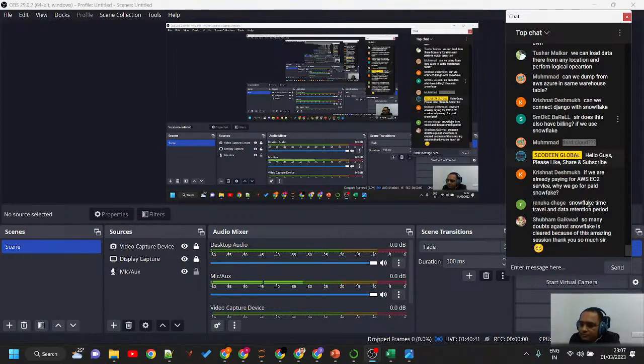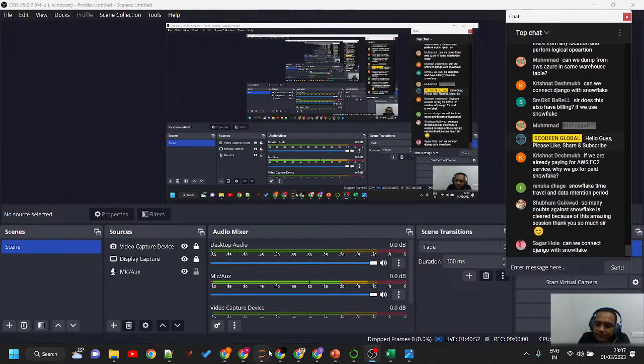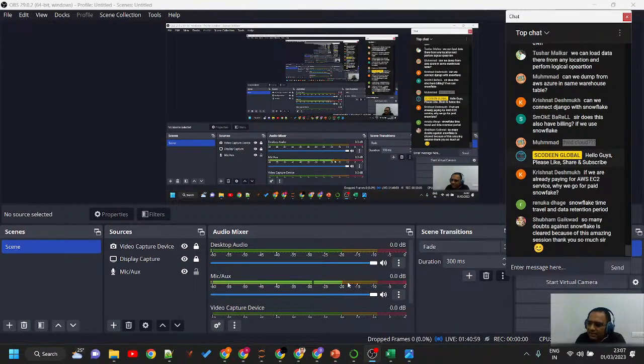Krishna: time travel. Oh yeah, that is a very important feature. Time travel and data retention period. Okay. So actually, in Snowflake, can we connect Django? Yeah, we can connect, because it's a Python connector, so we can easily connect.